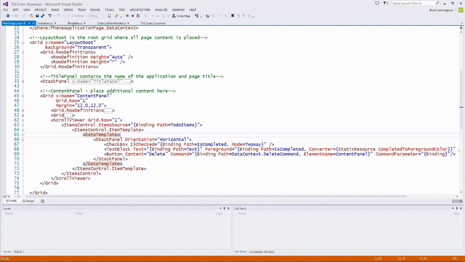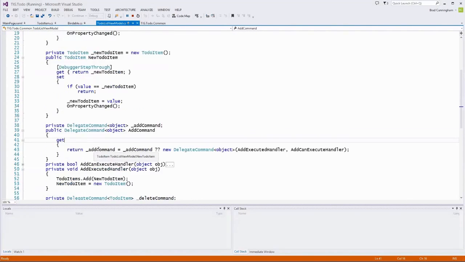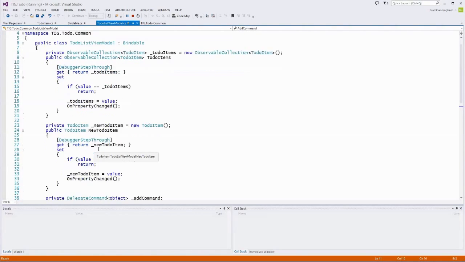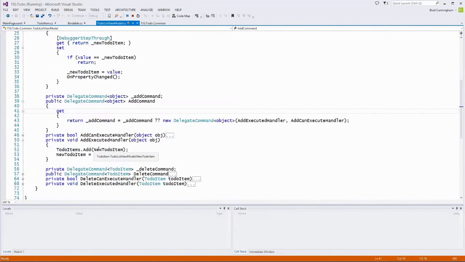Now we start looking for bindings. So IsChecked is bound to IsCompleted, and it's a two-way binding. So remember that our data context is our view model, so now we're looking for a public property called IsCompleted on our view model. So we'll flip back to our view model, and we'll look here for IsCompleted, and we don't see it. So this is where some people might get tripped up.